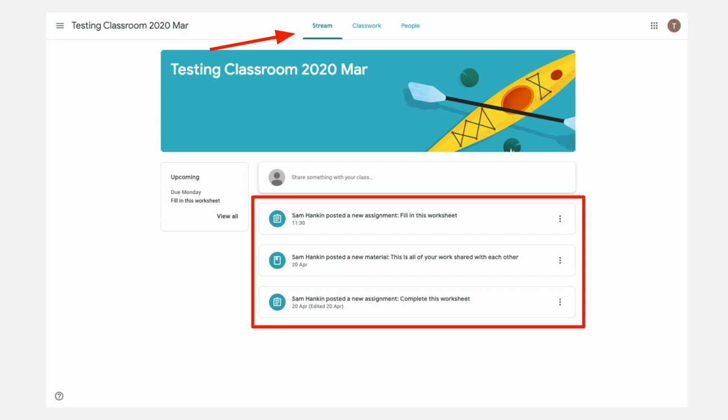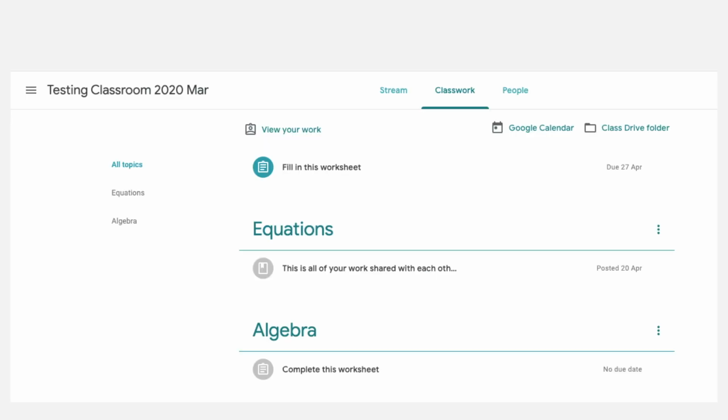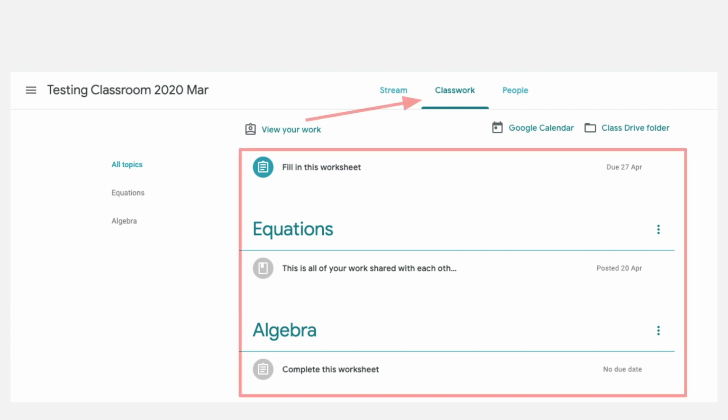When we first go into a classroom, we go into something called the stream. This gives you an overview as to what's going on in this class, what classwork's being set, and maybe posts from teachers with little bits of information. On the left-hand side of the screen, you'll also see any upcoming work that's due in. If you click on the Classwork tab at the top of the page, you'll be taken to an area where you can see materials and assignments that you've been set for that classroom.